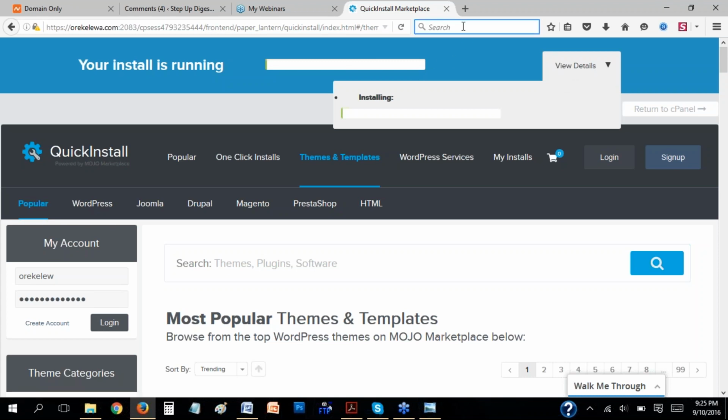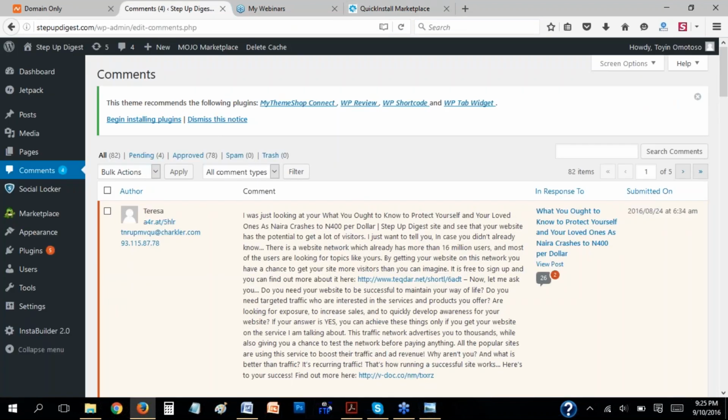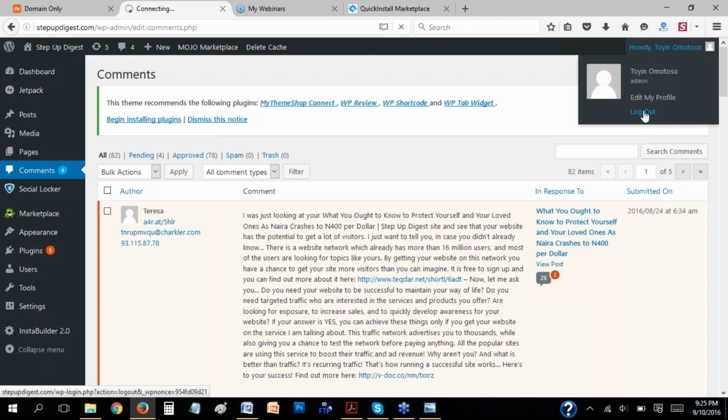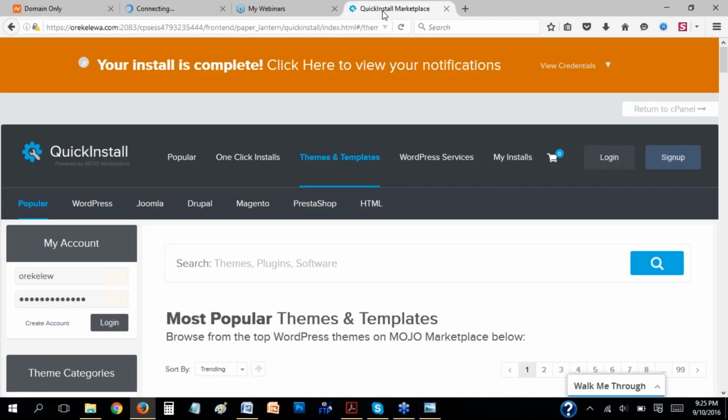So while WordPress is installing, okay, let's just move over to something else. Because basically WordPress is going to install and you're going to log in into WordPress. So what I'm going to do is, let me use another one of my sites, so that I won't be waiting for that. Okay, it's even complete now. So it says your install is complete.